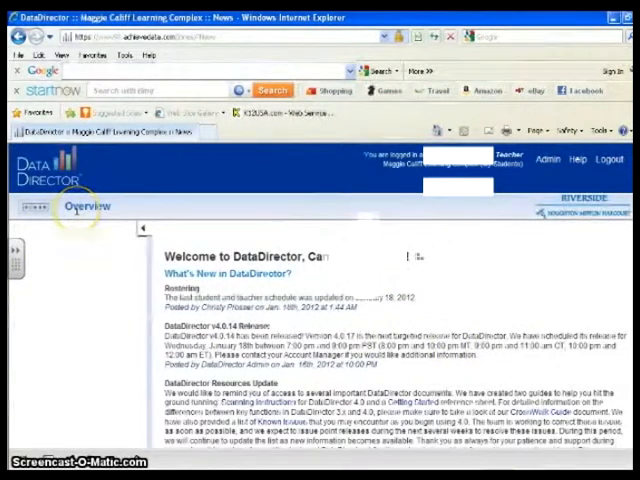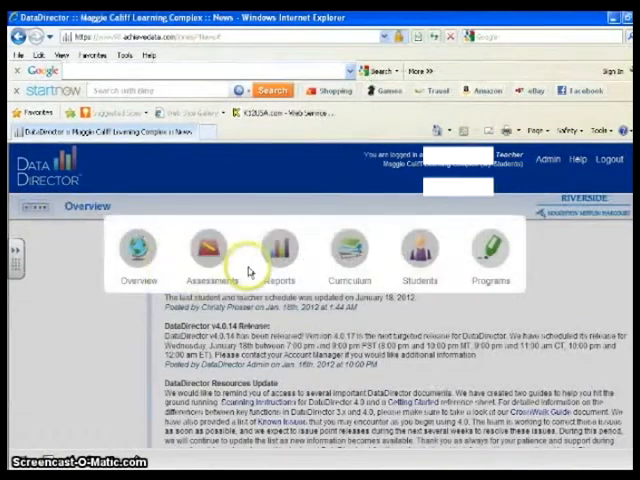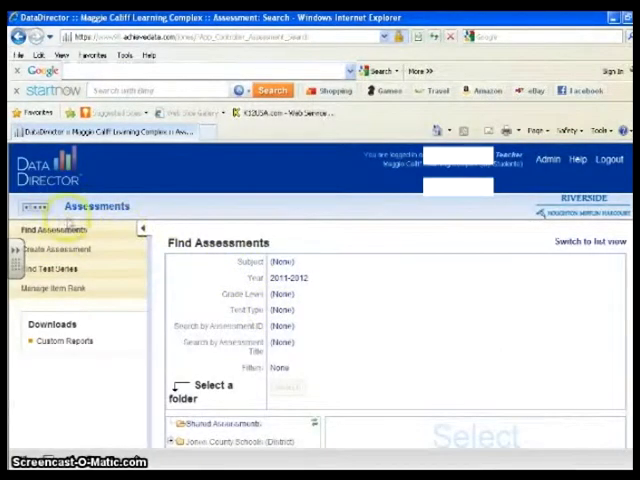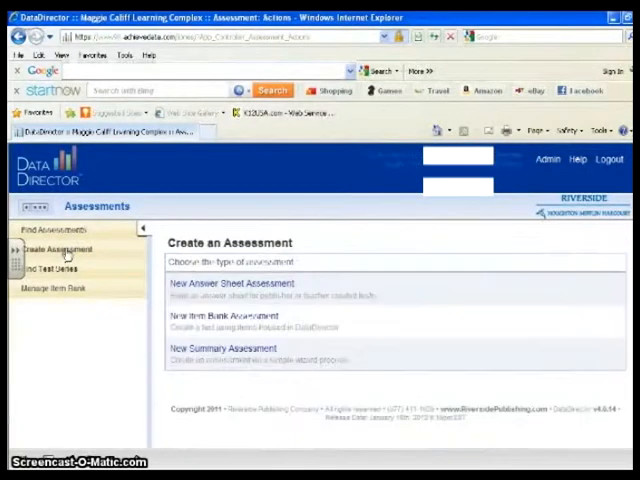All right. If you haven't seen Data Director lately, it has gone through a dramatic change in its interface. What we need to do is go and we can either click at the top to the switcher and find assessments that way, or down at the bottom you can find assessments. Either way. We're going to click on it, and what we need to do is actually create an assessment, and we're going to create a new answer sheet.